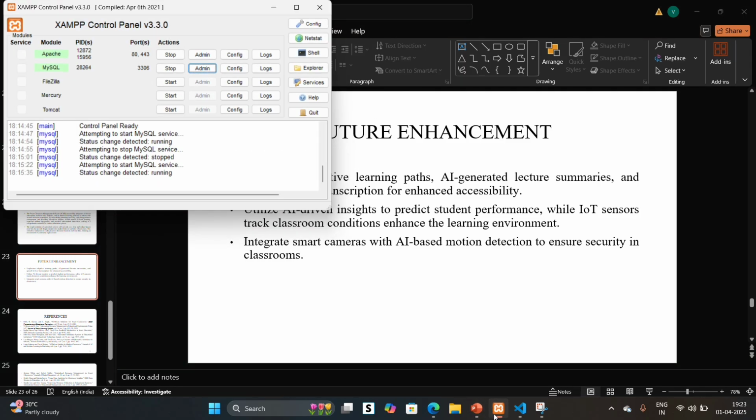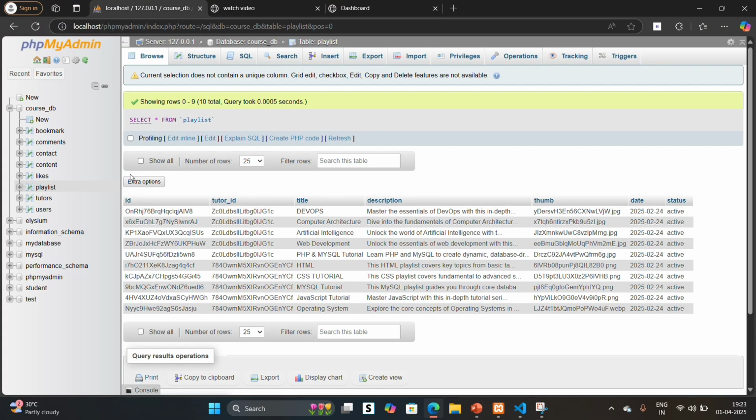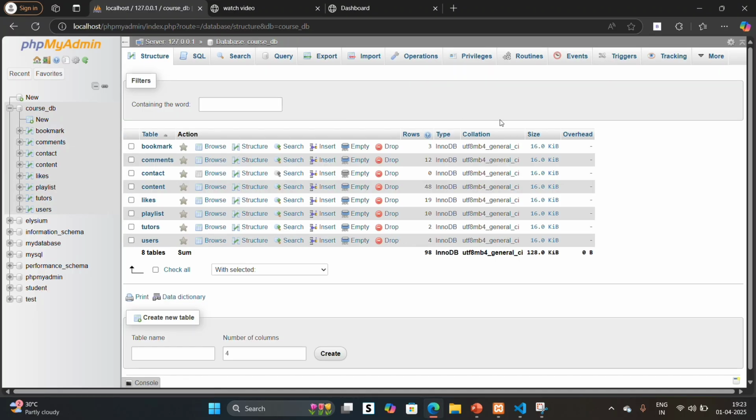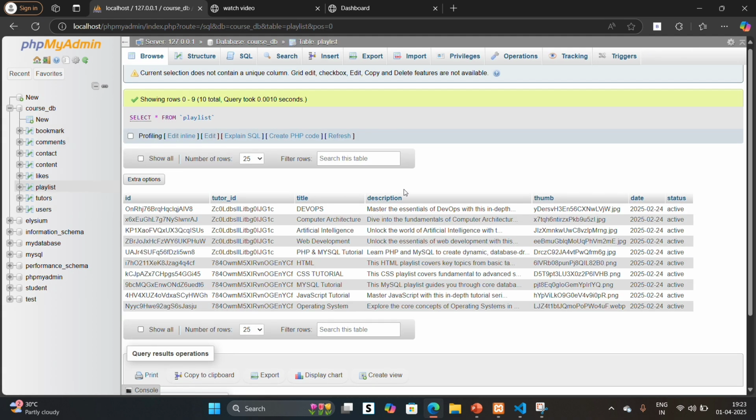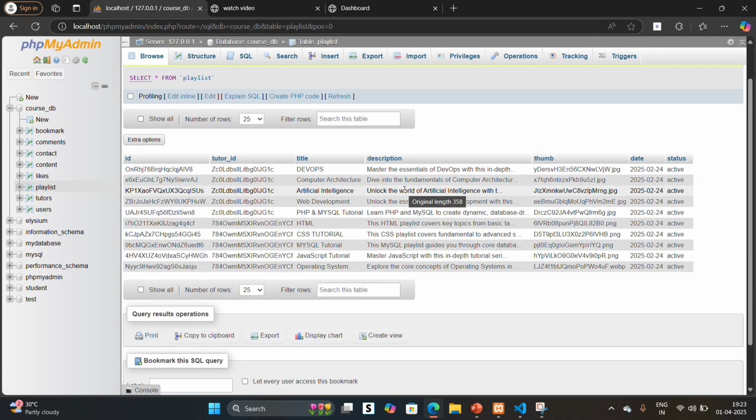So this is our XAMPP server. After we have started it and opened the admin module, we'll see a page like this. This is our phpMyAdmin database, which consists of 8 tables. If we click on any table, we'll get the database information. Now we are in the playlist table. We have different playlists which are uploaded by the teachers, for example DevOps, computer architecture, AI, and web development. Everything is stored in the backend database.